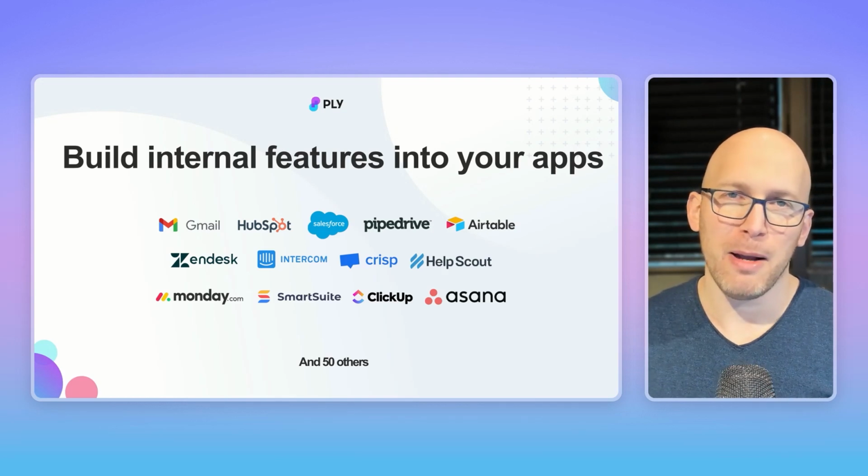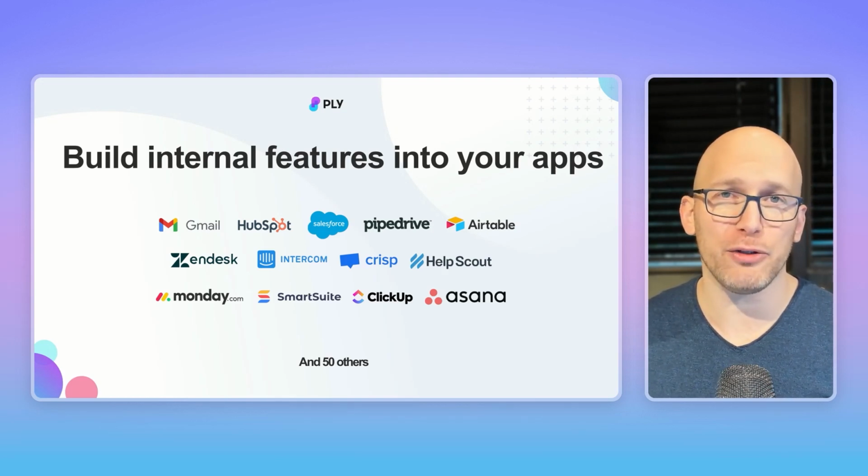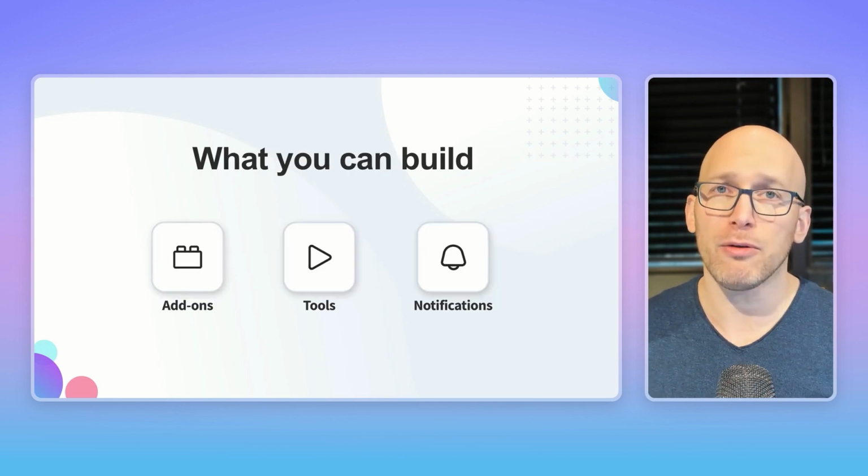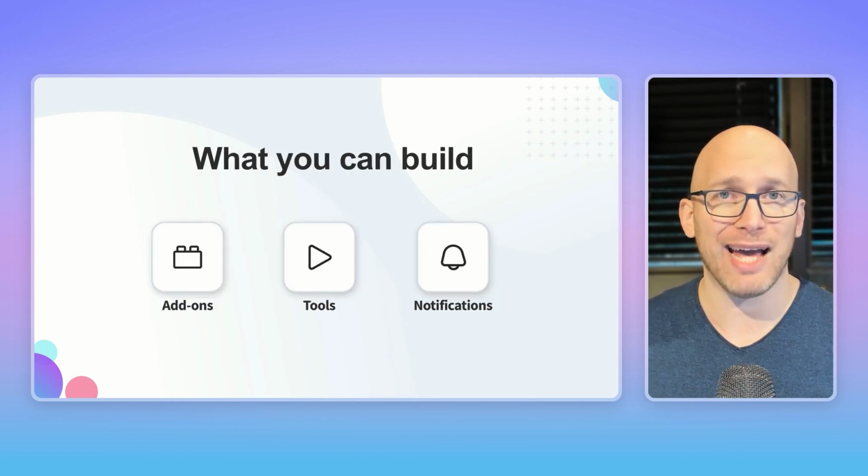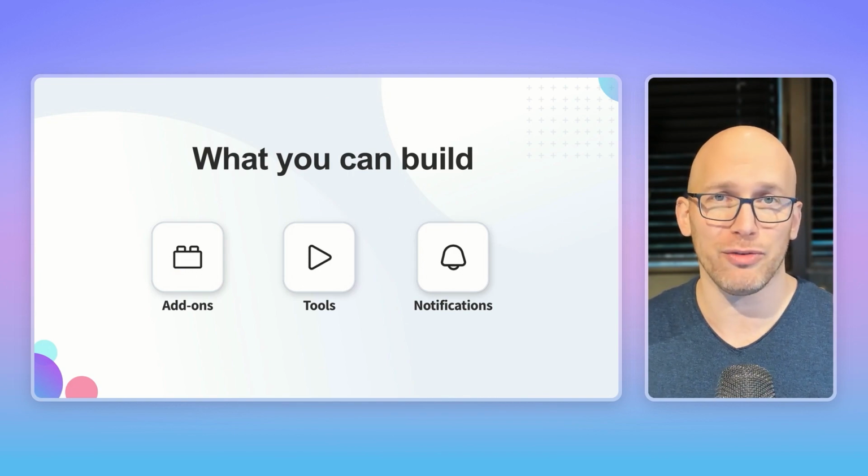Hey there! Ply lets you build custom internal features into the apps you already use, without code. Instead of buying or building another app, teams can now streamline processes and supercharge productivity with in-flow features. There are three types of features you can build: add-ons, tools, and notifications.